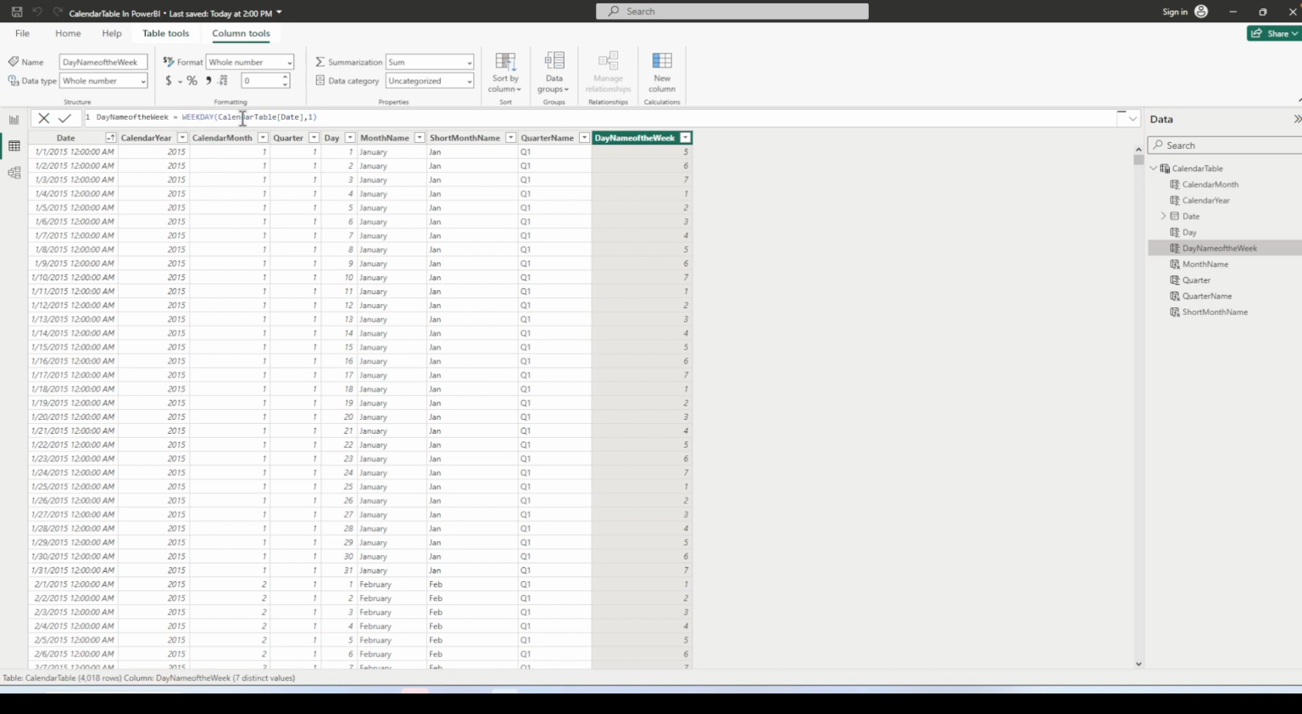So weekday is the function, and we want to get this day of the week. So we didn't get the day name. We'll get the day name of the week. This is a numerical value.